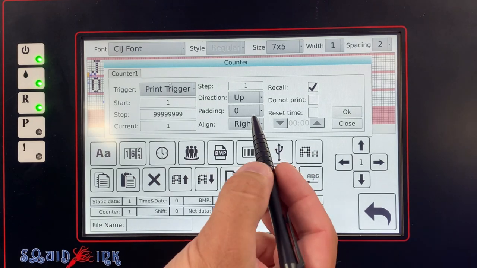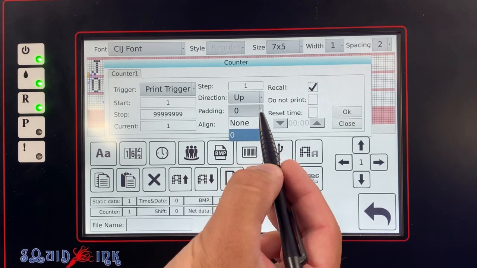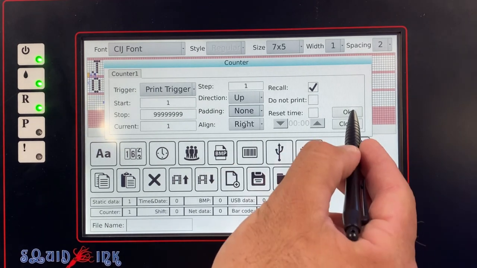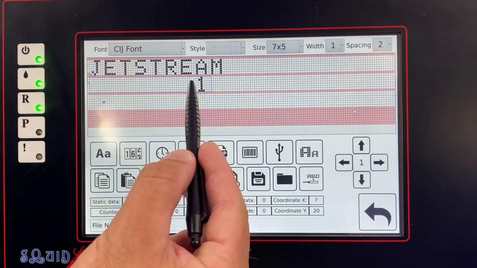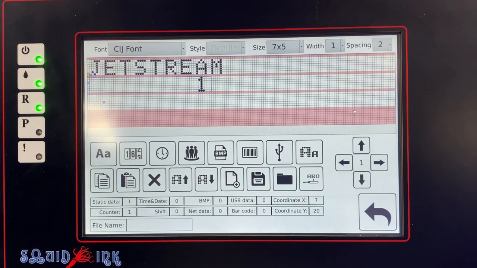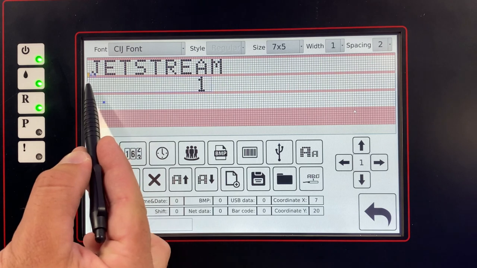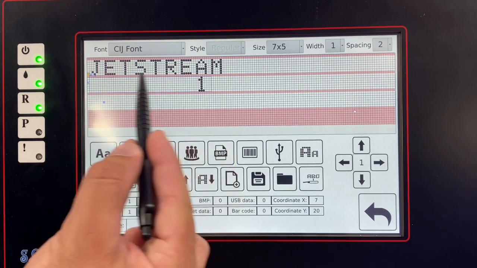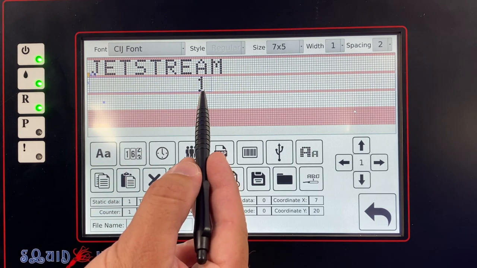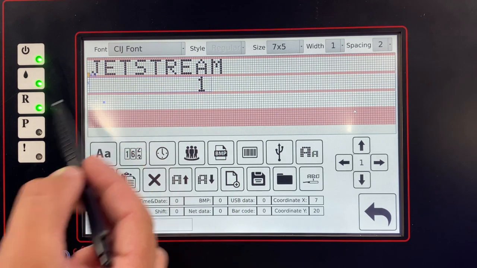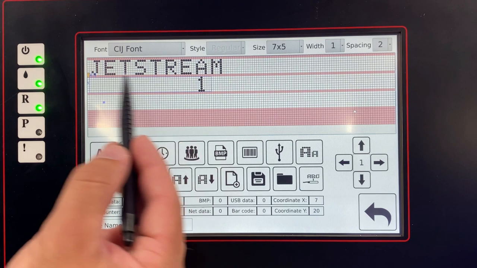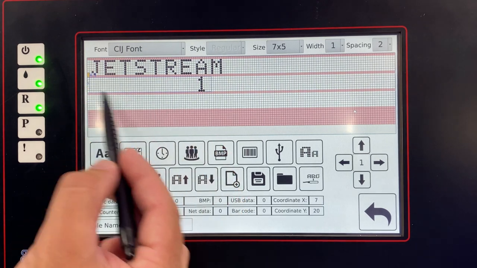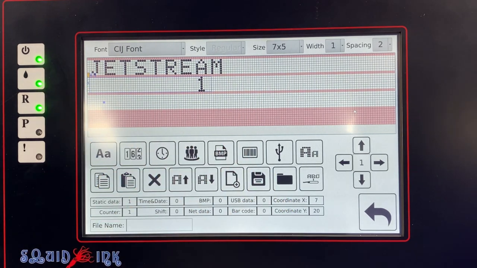If we double click and reselect that counter, we'll disable padding, and it won't show any of those zeros. It just shows our start digit. You'll notice we still have a blue box showing the potential amount of space that this counter could take up when it reaches its maximum count. So we know how much space we have in the message and to not overlap other elements onto it.